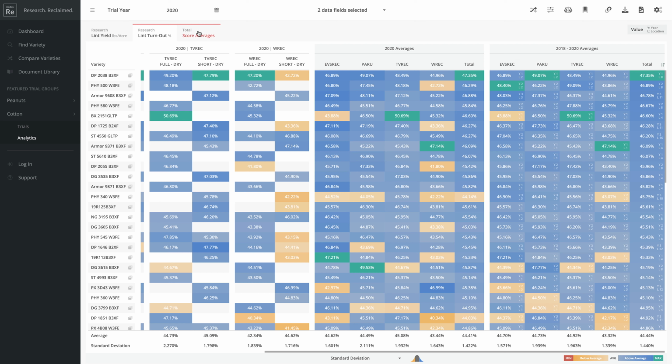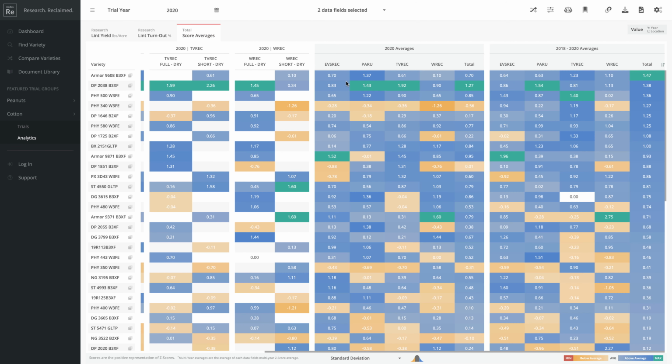And that is where this total score averages comes into play. So if you click on total score averages, what we're looking at here now are the average z-scores for all the data fields that you selected. What that allows us to do is make like comparisons across multiple data fields, multiple locations, and multiple years, and get you down to a single value that indicates the performance of a variety across all of those selected data fields.